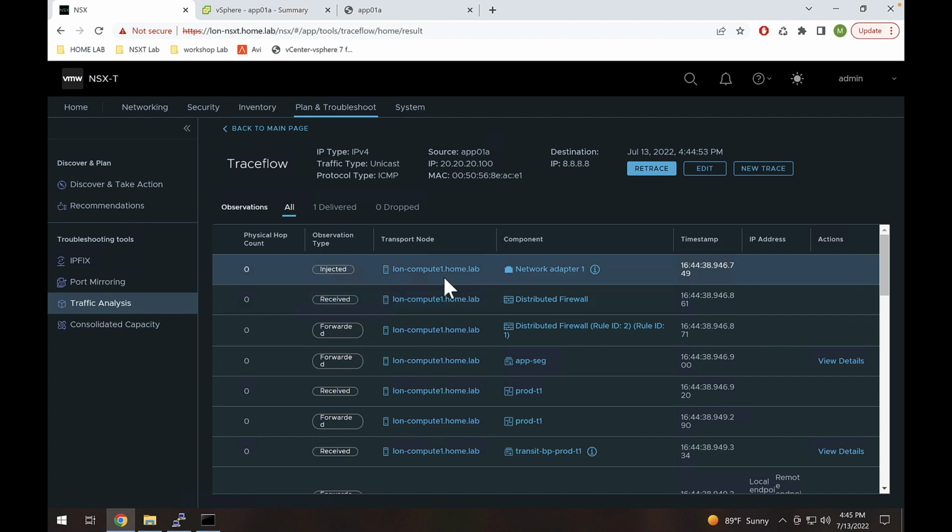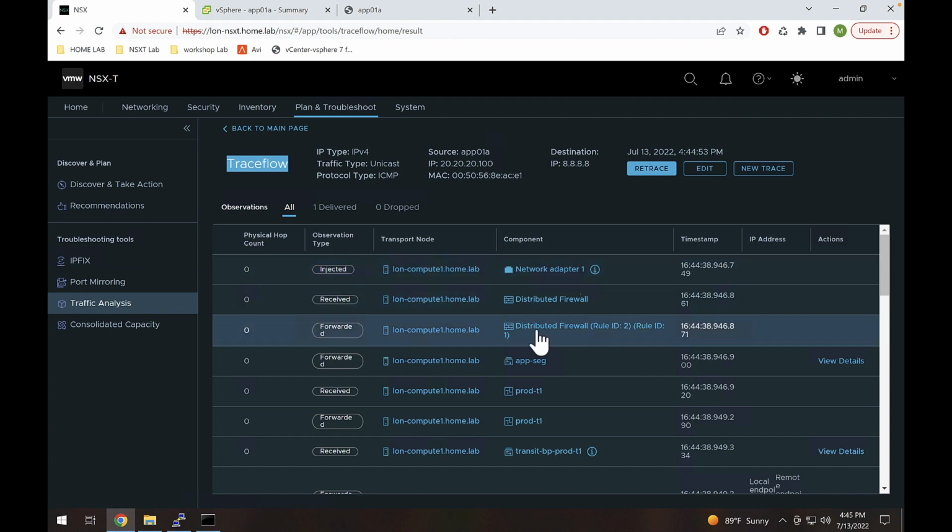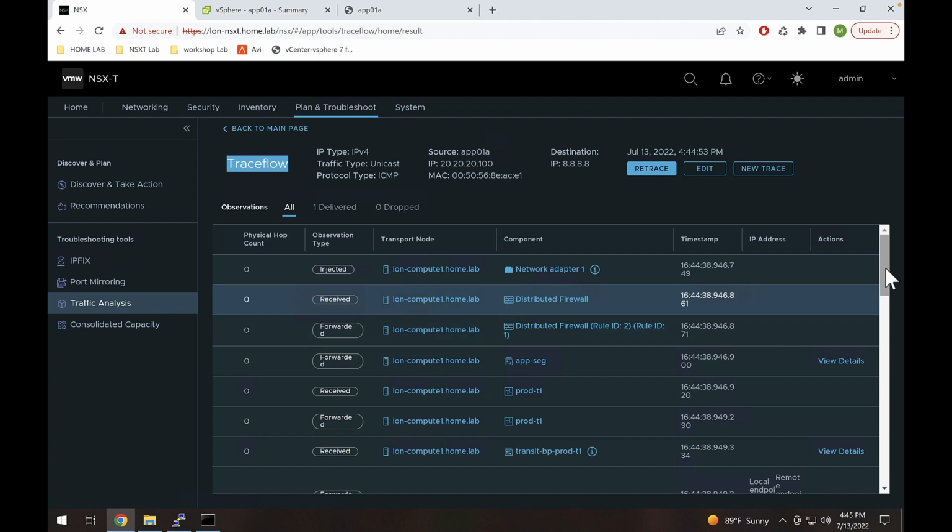Okay, so we see we injected a packet through Traceflow. That is the point of Traceflow. It injects packets for the purposes of testing. We see that it injected a packet at the network adapter of our VM. This is Apple 1A. It went through the distributed firewall. We don't see any drops here. We can see that the observation was forwarded. That's good. Now let's scroll down a little bit.